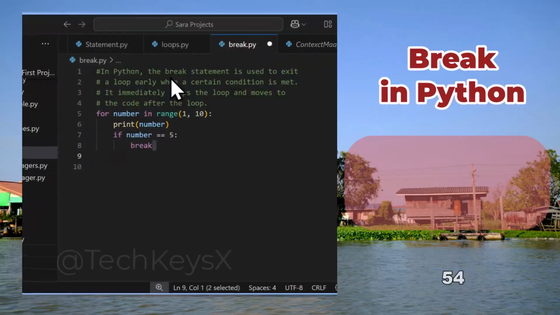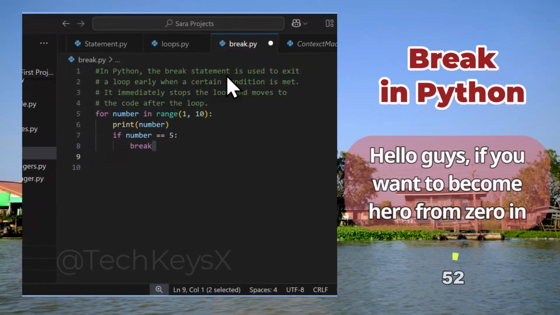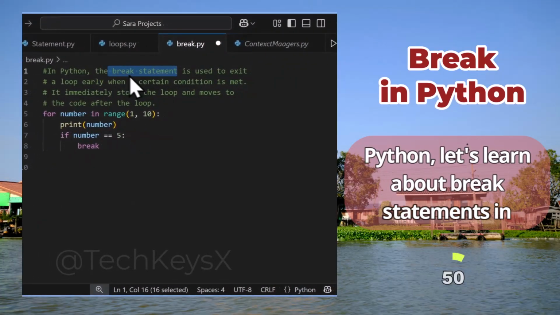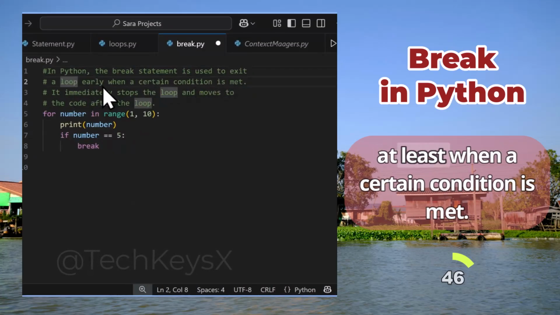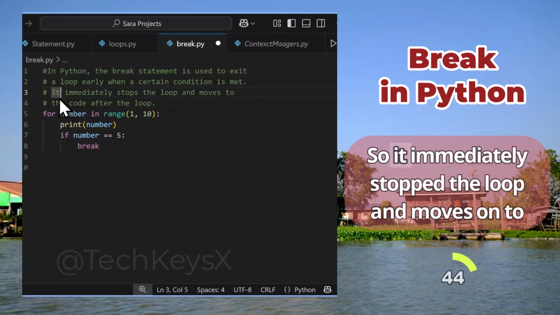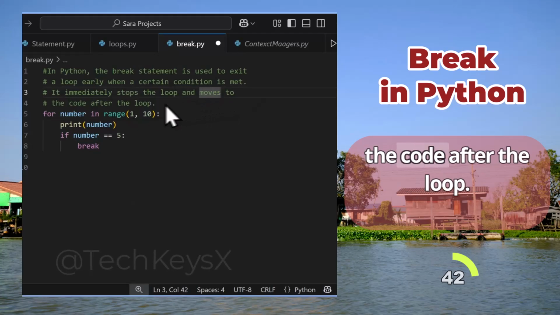So let's start. Hello guys, do you want to become a hero from zero in Python? Let's learn about break statements in Python. In Python, the break statement is used to exit a loop early when a certain condition is met. It immediately stops the loop and moves on to the code after the loop.